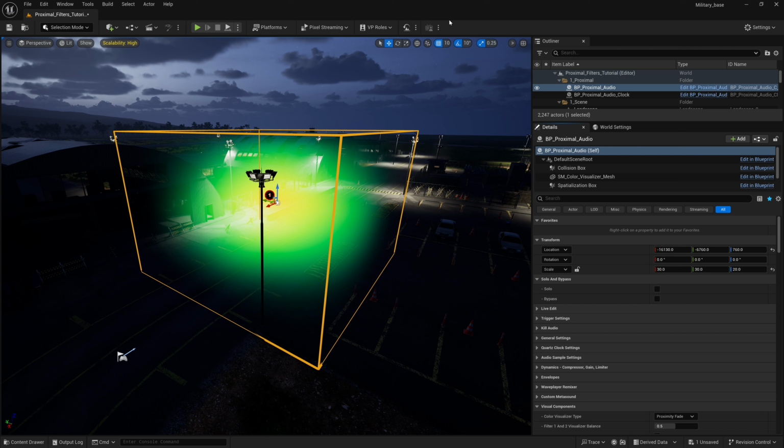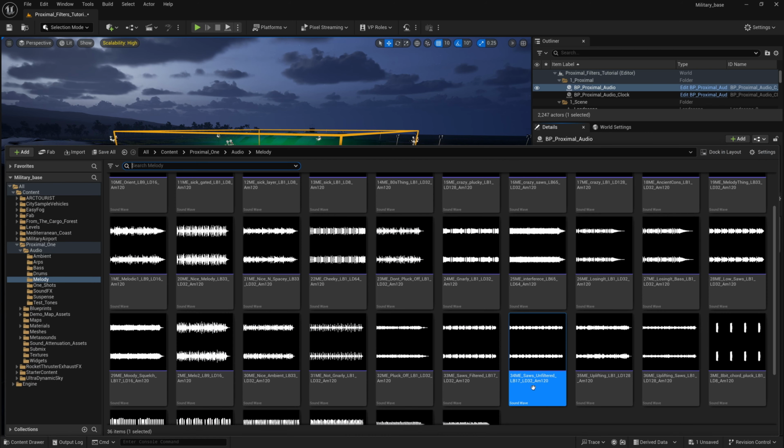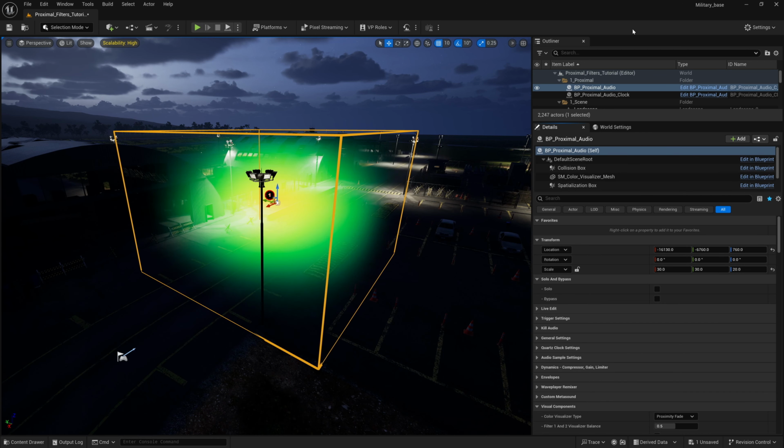So I've added this audio instance into the level, and I've also changed the audio sample that it plays to this one. So using a saw wave melody, because a saw wave has got really nice harmonics, so it will demonstrate the filters quite well. Right, so also we just want to make sure that we've got enable live editing ticked, so that'll enable us to hear the changes that we make after we hit play.